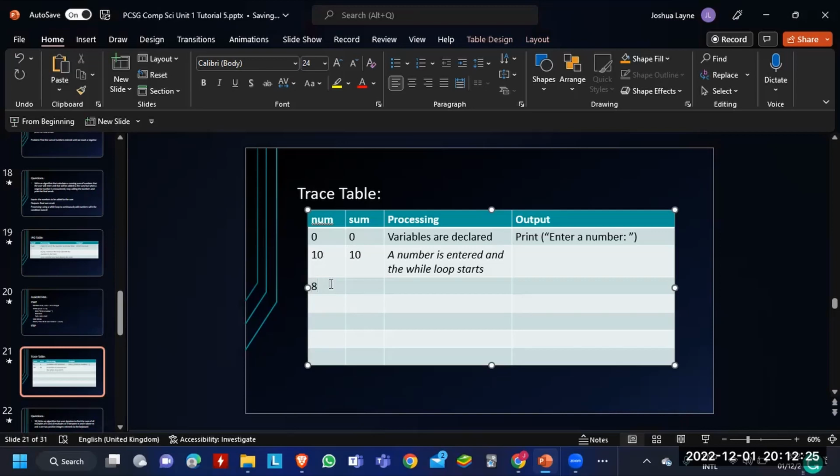Eight. So then the sum would be 18, right? And then I think we can do one more number. All right, 26. So then that would be 44.